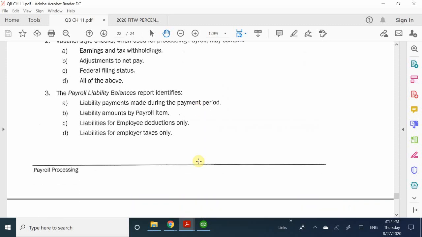Okay. Number 3, the payroll liability balance report identifies what? A. What did you say? Okay, we got an A.